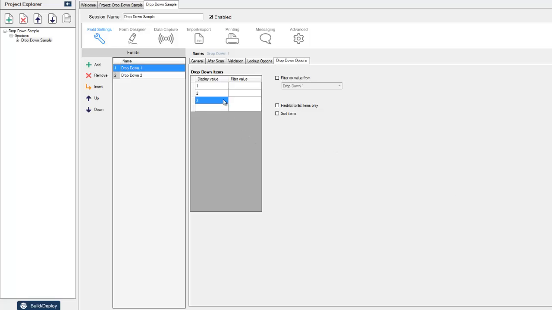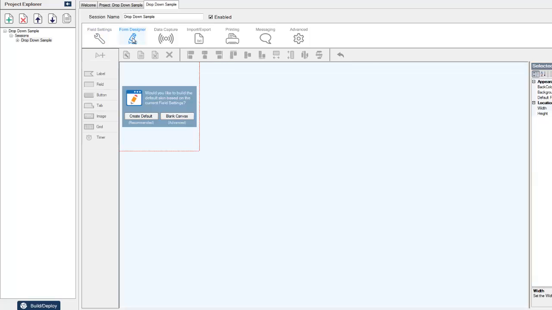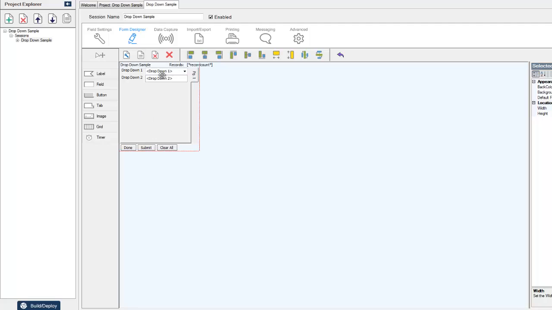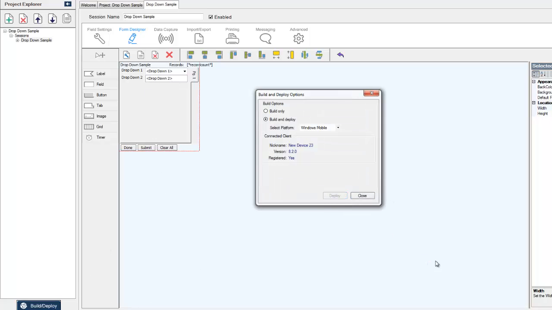So now that we've created our drop-downs and our values, what we'll need to do now is actually put these fields on the form. Keep in mind we have not configured drop-down 2 yet, but I'm going to get to that in just a minute here. So to create our form, we'll just create a default form for now. And you'll notice that because drop-down field 1 is in fact a drop-down, it has the little arrow here. And drop-down 2, because it's still a text field, does not. So let's deploy this down to the device.